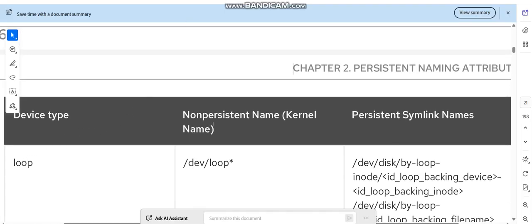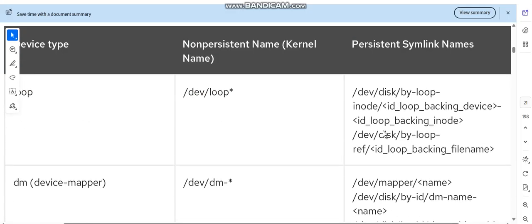Device type loop, non-persistent kernel name /dev/loop*, persistent symlink names /dev/disk/by-loop-inode, /dev/disk/by-id/loop-backing-device-inode, /dev/disk/by-loop-ref, and loop-backing-file name.